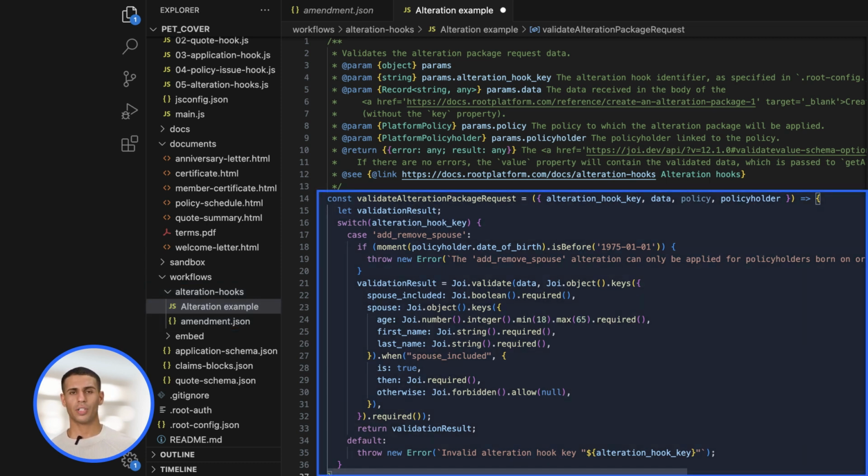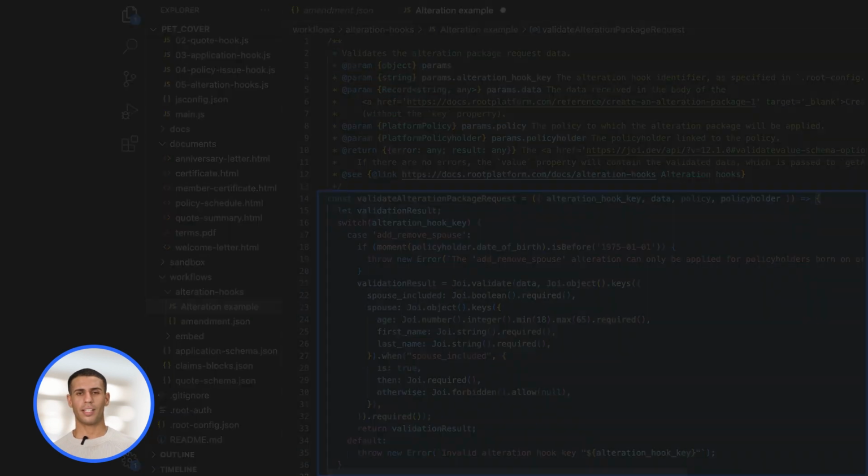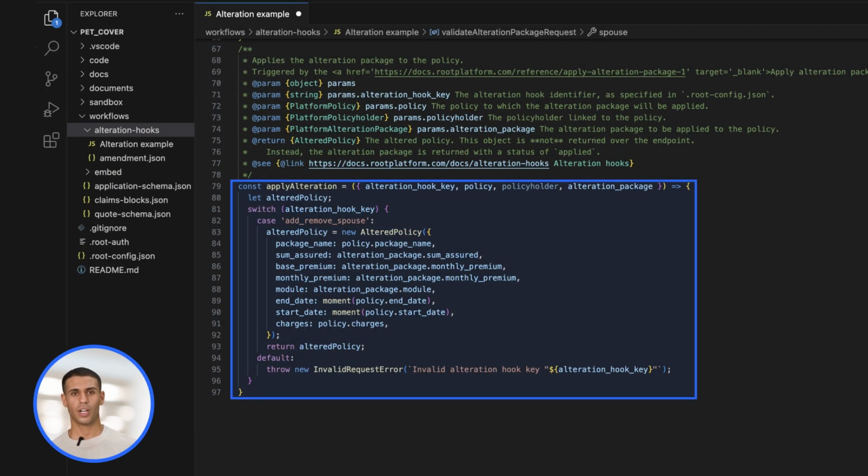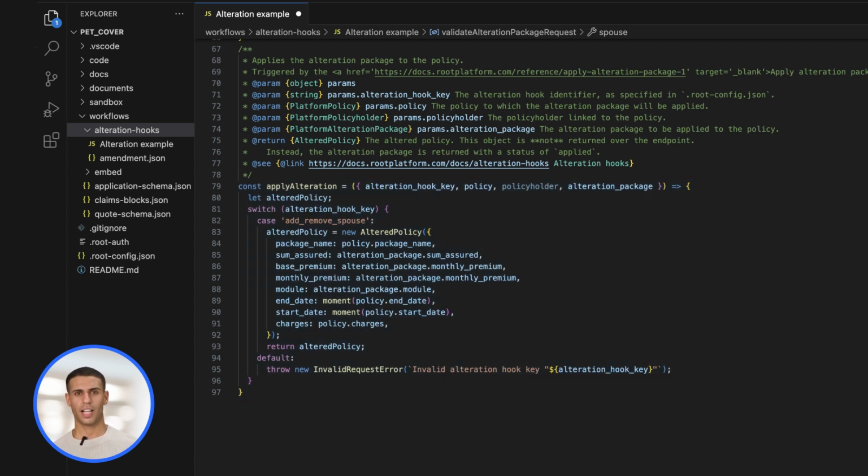The validation function ensures clean data input. Get alteration gives a preview of the changes, like a quote, without applying them. Once confirmed, apply alteration makes the actual changes to the policy. As you may recall from our other videos, the schema configures the UI input fields.